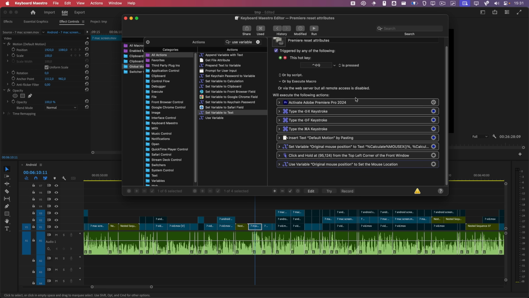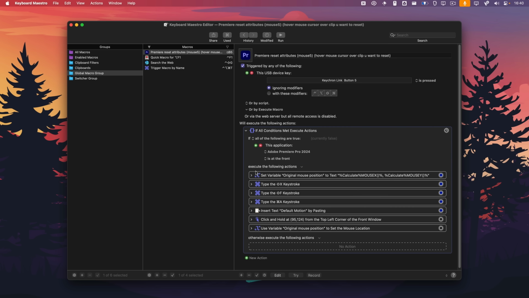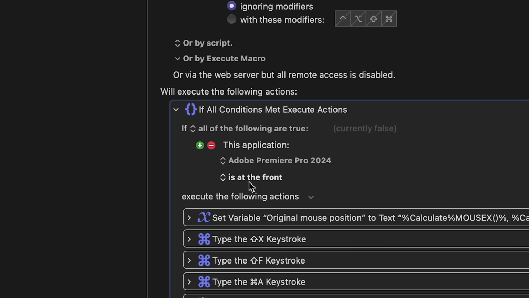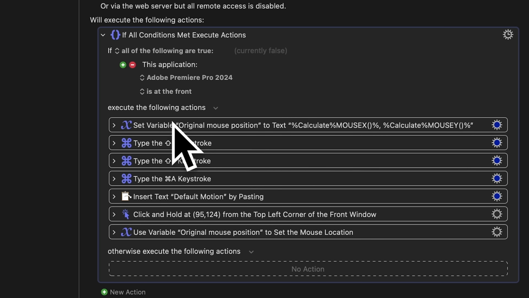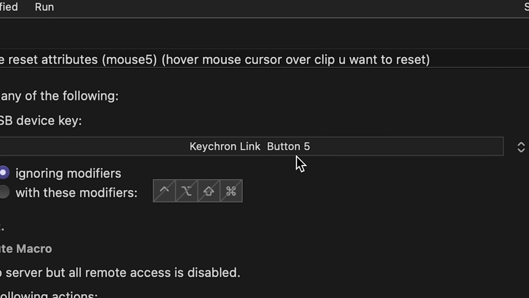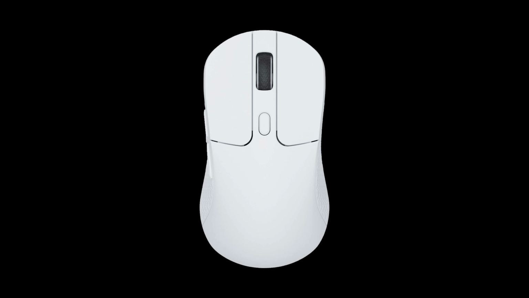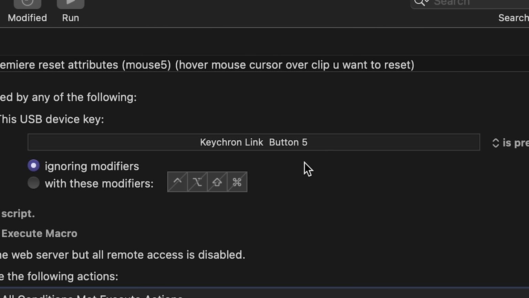I think we could. Okay, I have improved the script a little bit, added a condition. If this application is at the front, only then execute this whole script when I press button 5 on my mouse, one of the thumb buttons. So now I can do it with the key on my mouse instead of the keyboard.